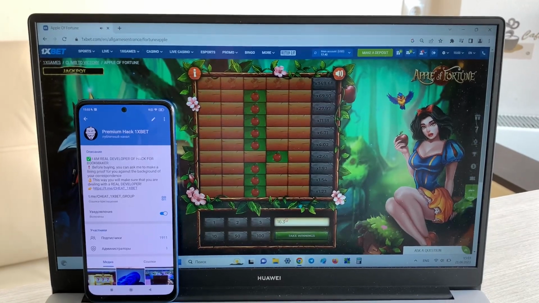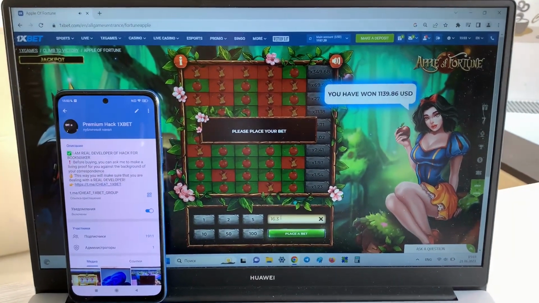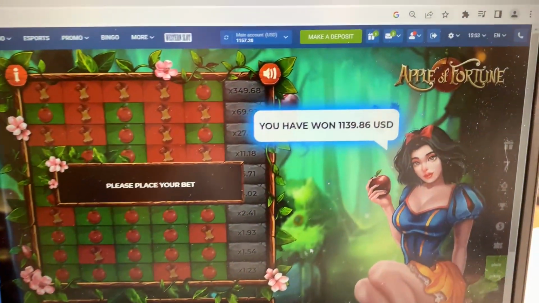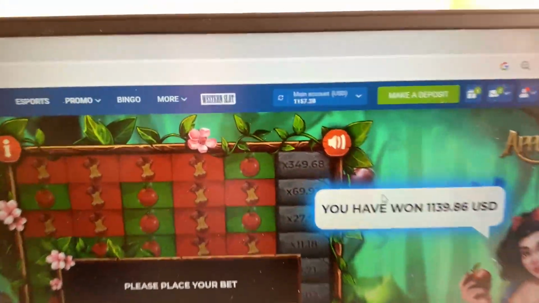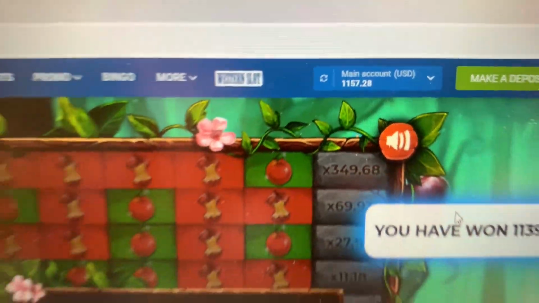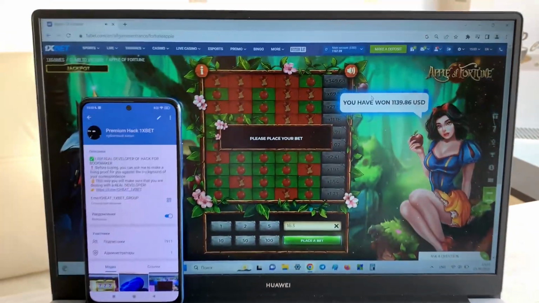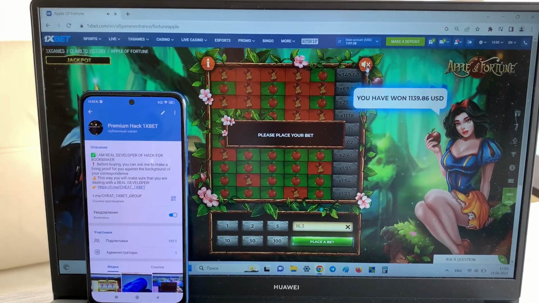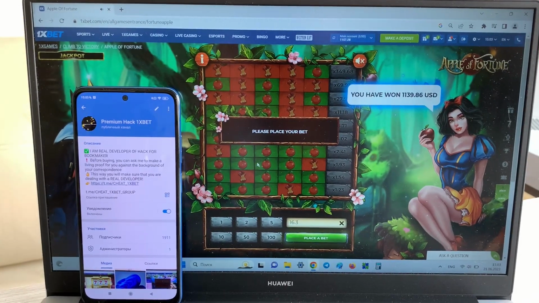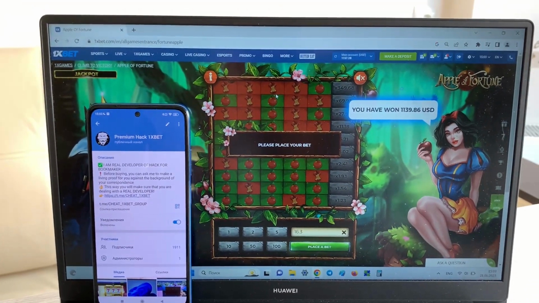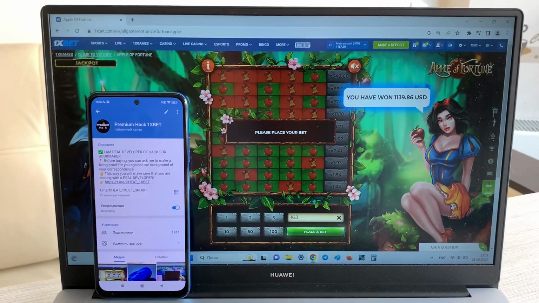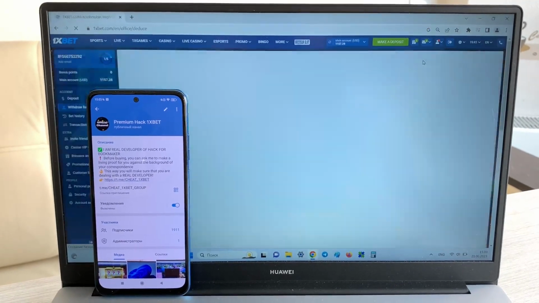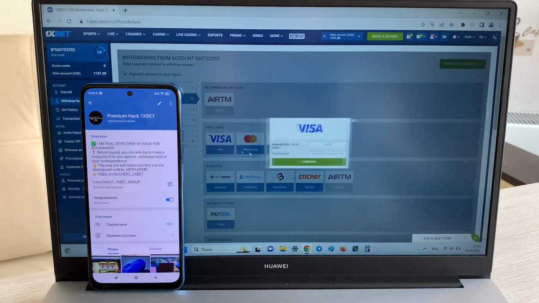Take winnings. Yes, yes, yes, I win. I have won. You see, guys? Look, my balance. Amazing, you see, I win money with my hack, and you see, my hack is real work. You see, I play and I win step by step. And now I take my money.